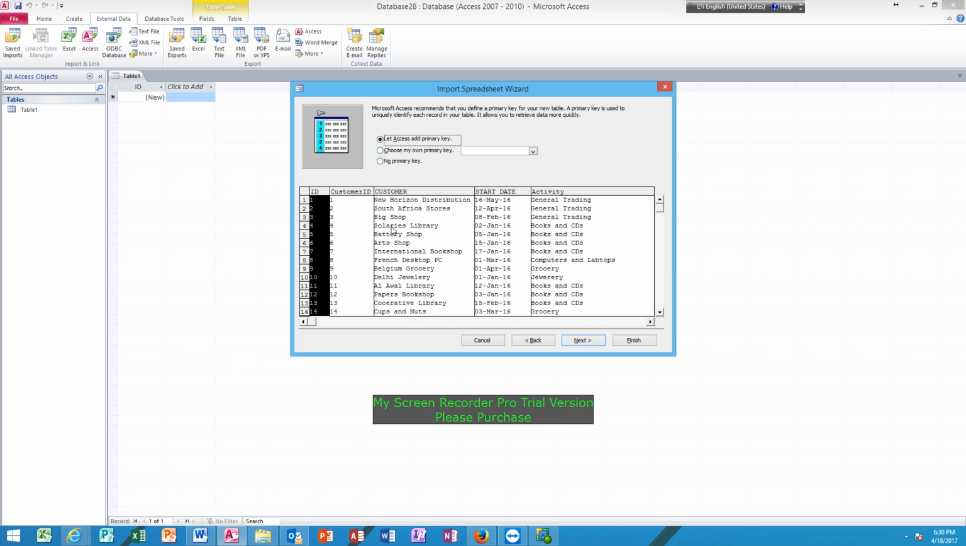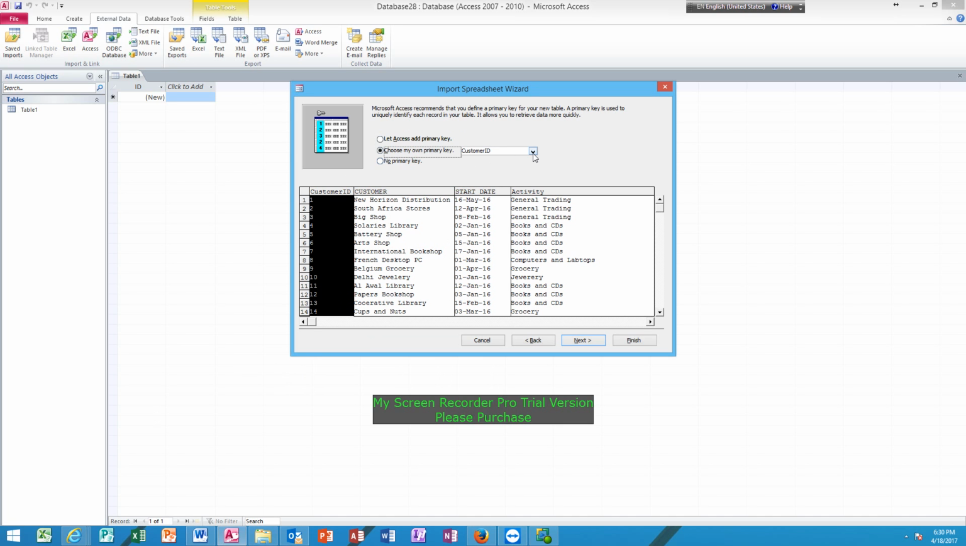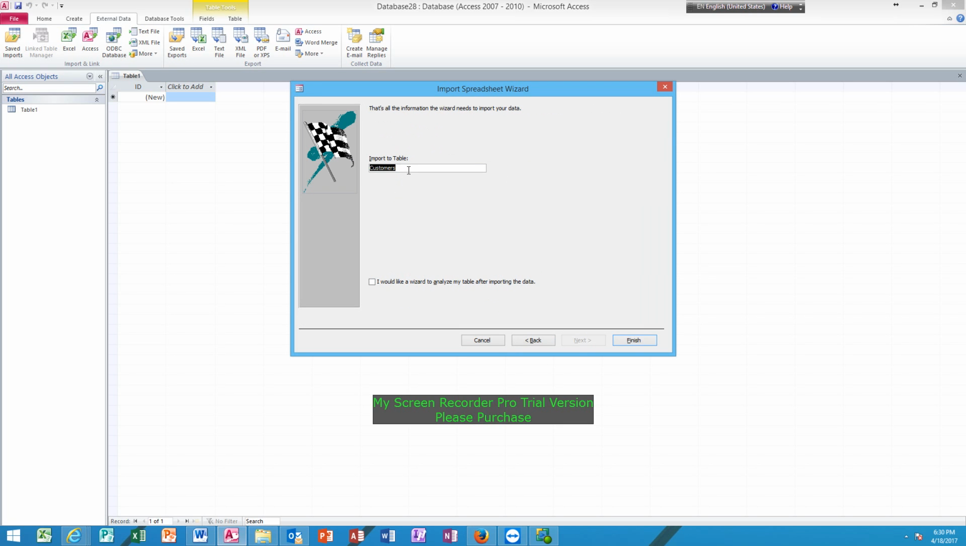If you try by mistake to type the customer ID of one customer for another customer, the program will not accept this data entry as long as you define the customer ID as the primary key. So now let us choose my own primary key, which is the customer ID. If you need to choose something else, you simply specify the field from this list. Then go to next. Now this is the table name, finish, close.